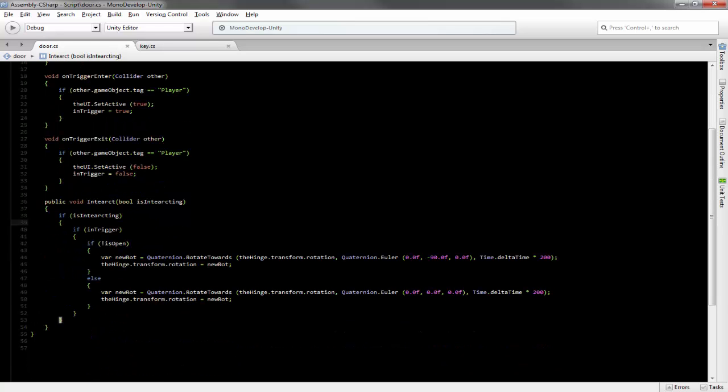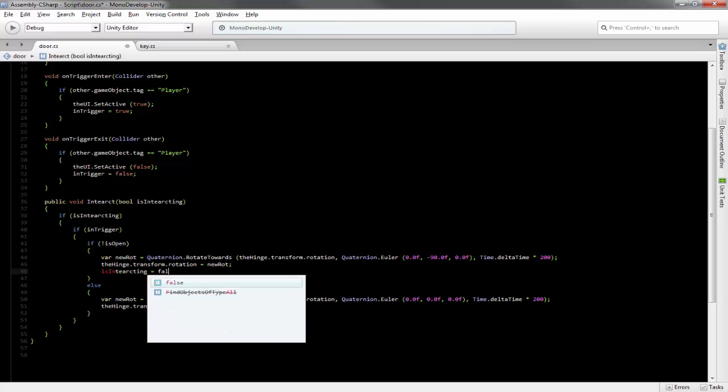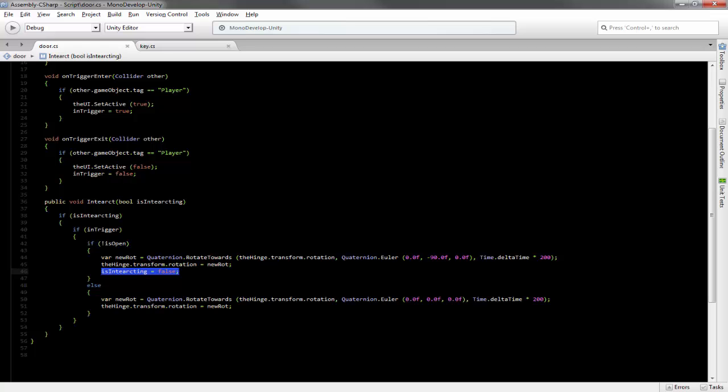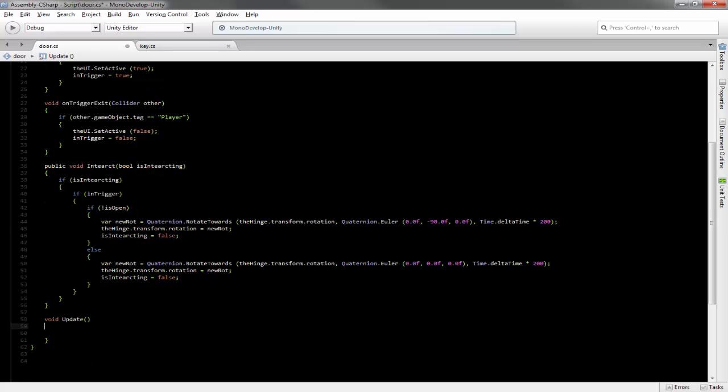Just double check everything. If interacting, after interacting, isInteracting is equal to false. Okay. So when it opens, it's interacting. There might be some flaw here. We have to do this on Update. If we don't do this on Update, it won't open the door correctly.